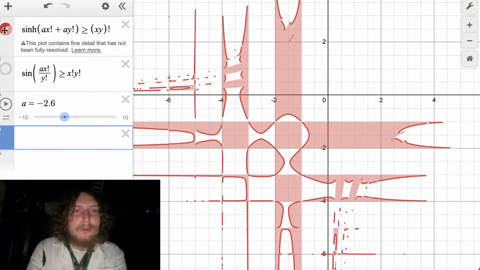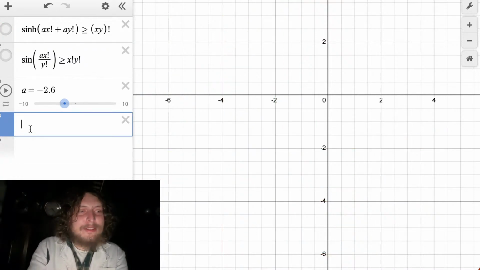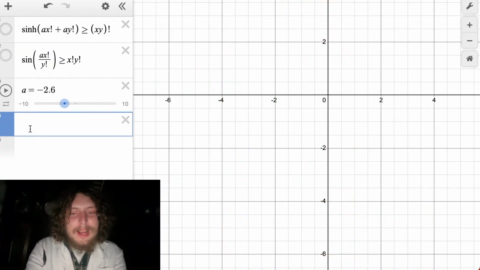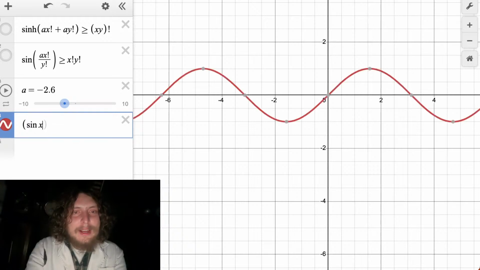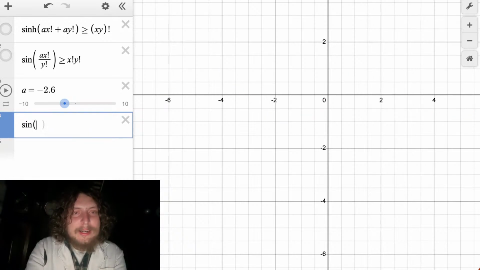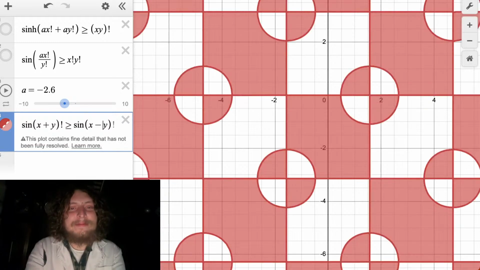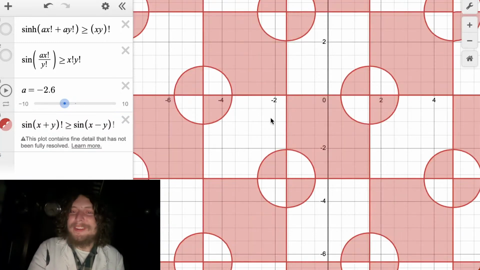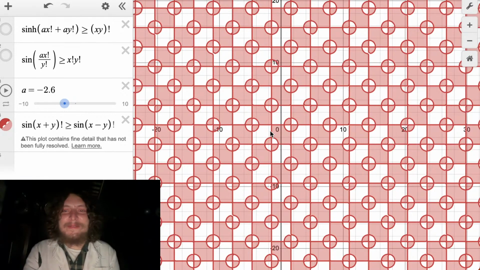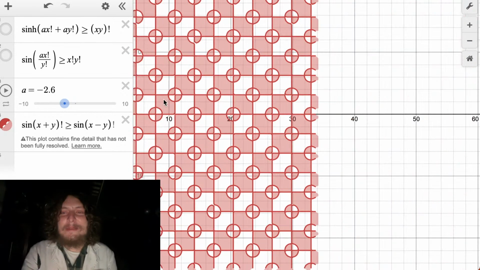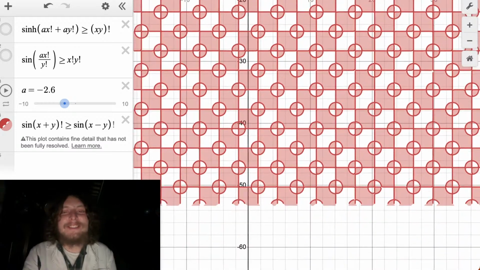Now, moving forward, let's see what happens with one of my other notes, where I take the sine of (x plus y) with a factorial, and we're going to make it greater or equal to something really similar. We're even going to copy paste this and just turn the plus to a minus. And this one is simple, but simple can be pretty cool. This one actually repeats a pattern forever instead of glitching out at some point.